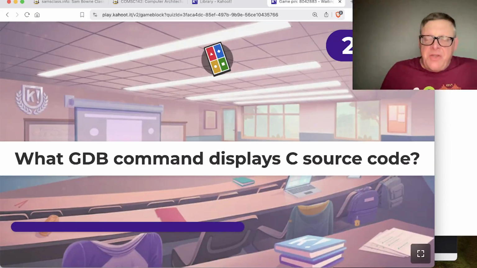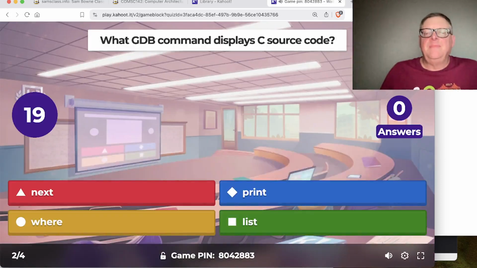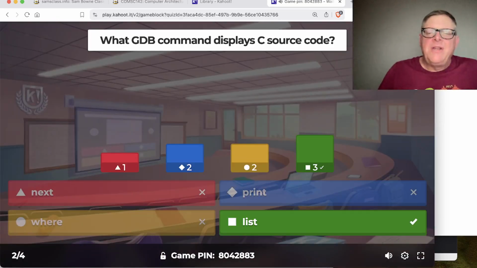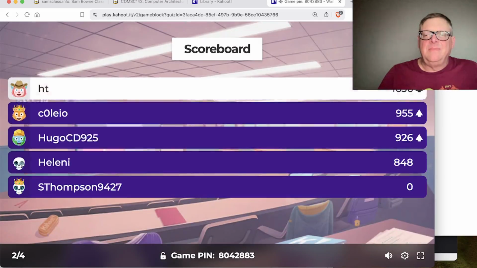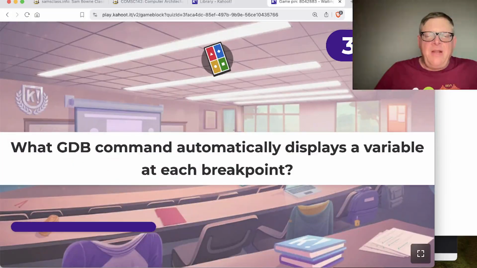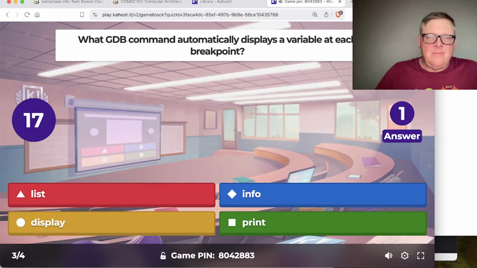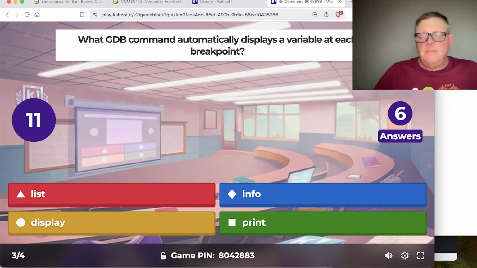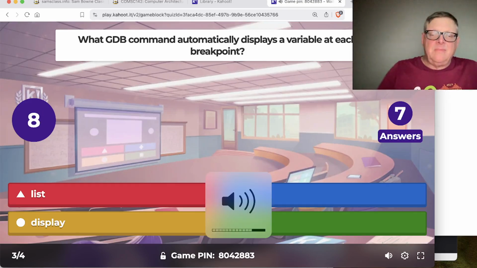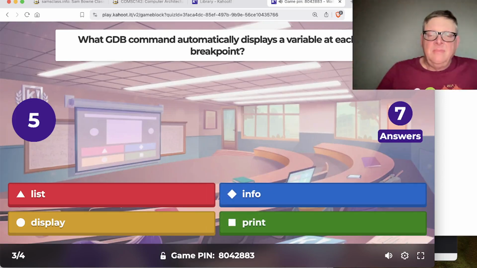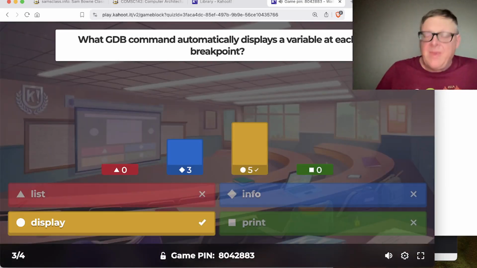All right, what command displays C source code? All right, that's list. List shows you the source code. All right, what command automatically displays a variable at each breakpoint? That's display.